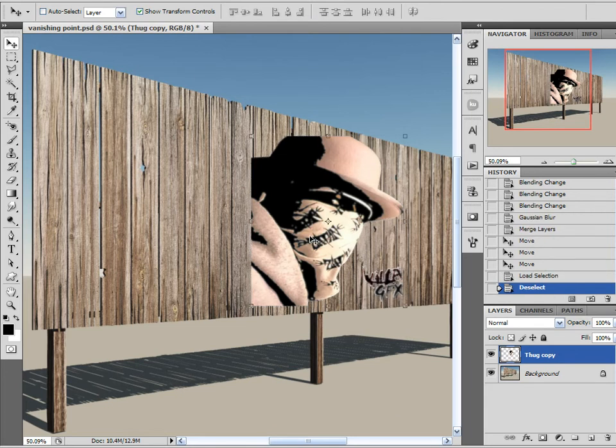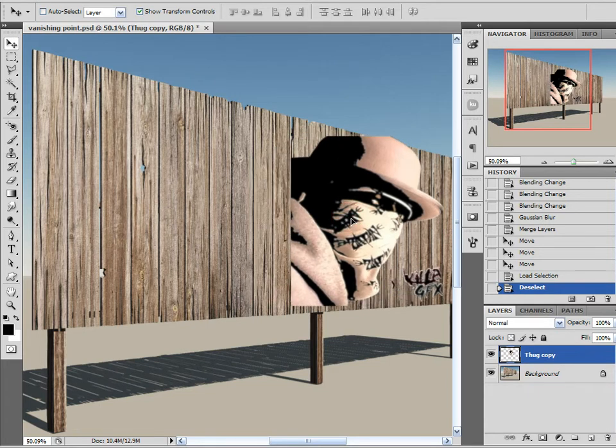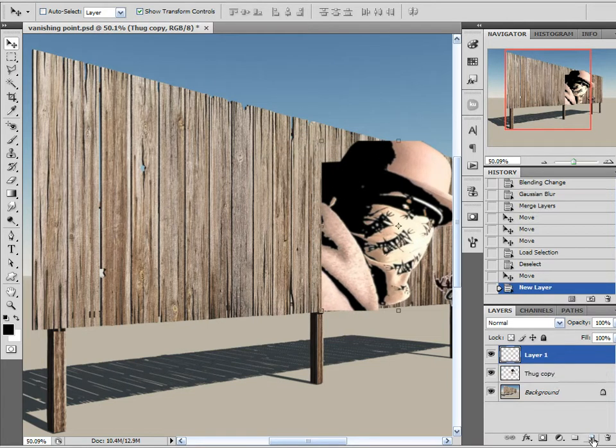So I'm going to press Control D to deselect him. I don't need that selection anymore. I'm going to create a new layer, because the transform that I'm going to do on him, I want it to be on its own separate layer. That way if I screw something up, I want to make some changes, I have my original right here. So I've copied him to the clipboard. I've got my own separate layer.